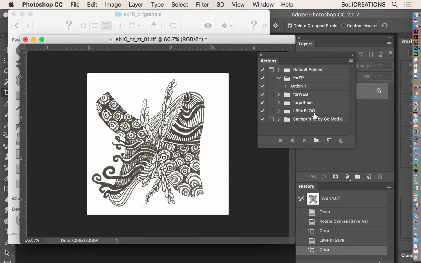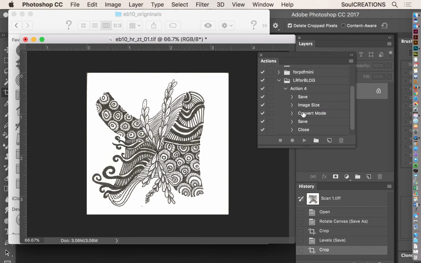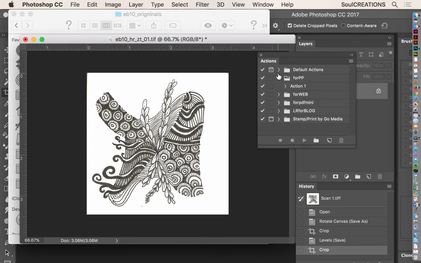All right. And so what this action set is, it's a series of actions to save it in a certain spot, to image size it, to convert the mode, to save, to close. And what this will then do is allow me to do this to many, many, many zentangles every time I come without having to go through all the steps individually.